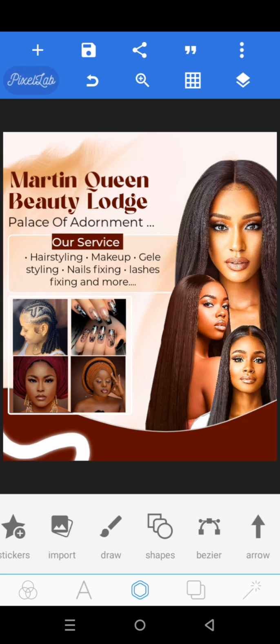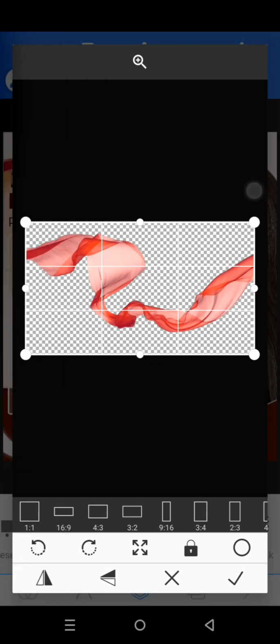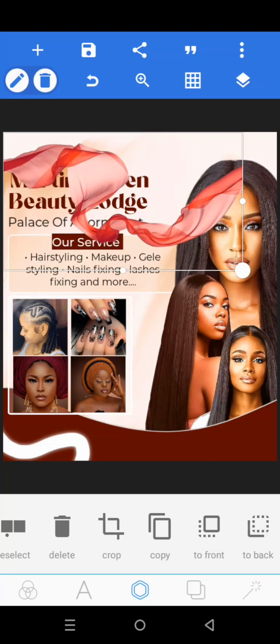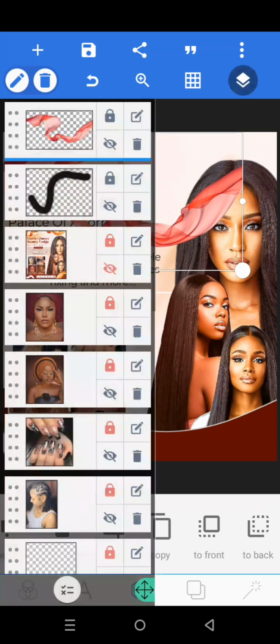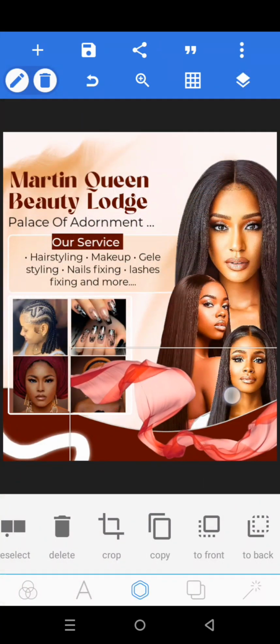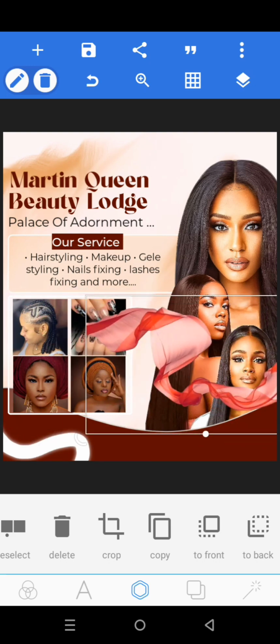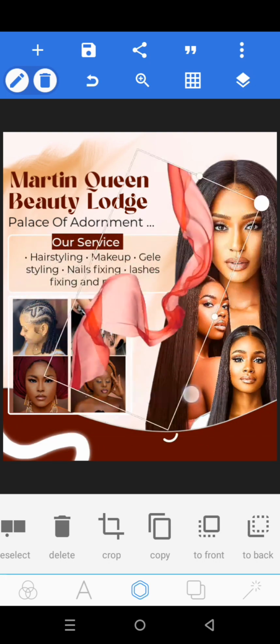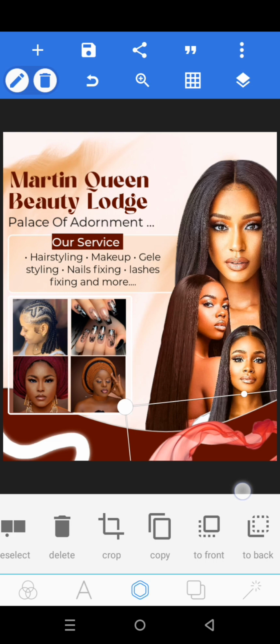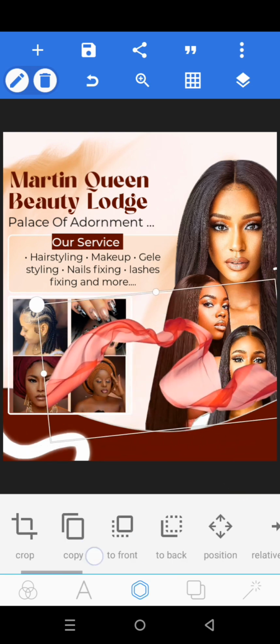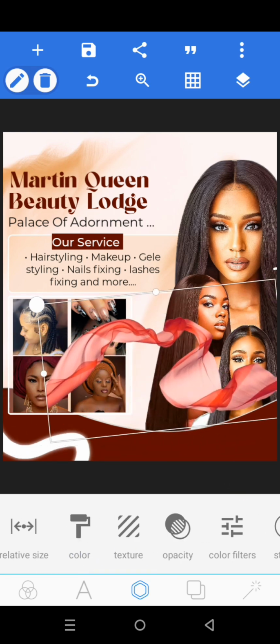So the next thing I did is to bring in a ribbon, something like a cloth. Let me quickly import it and brush through how I did it and change the color. Alright, so as you can see, this is the cloth. Click on the check mark. So what am I going to do? I'm just going to make this color match with the color of this stuff, right? So let's go to color filter.